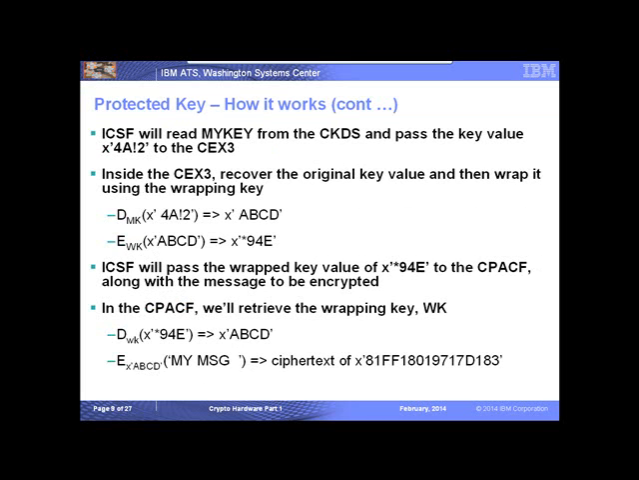On slide 9, what's going to happen is ICSF is going to retrieve that ciphertext from the key repository and pass it to the Crypto Express card. Inside the Crypto Express card, inside the tamper-resistant boundary, we're going to decrypt that from underneath the master key and recover the original value of ABCD. But then instead of performing the operation here, we're going to immediately re-encrypt that data key, the ABCD, with what's called a wrapping key. And we'll talk a little bit more about where the wrapping key comes from in a minute. But that wrapping key is then used to encrypt ABCD, and in this case we get ciphertext of *94 easy.